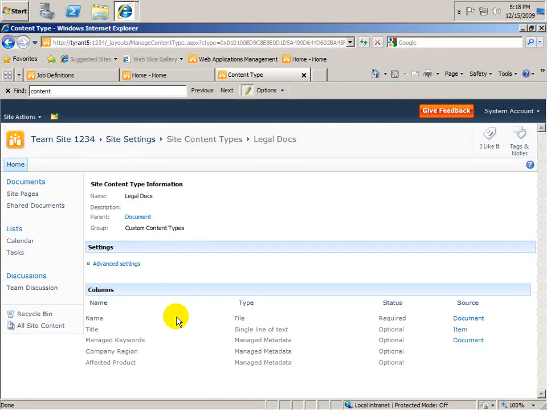It's very useful, and I think once you get your mind wrapped around how to use it, it's a simple tool to use and will be very powerful in how you administer your SharePoint installations.